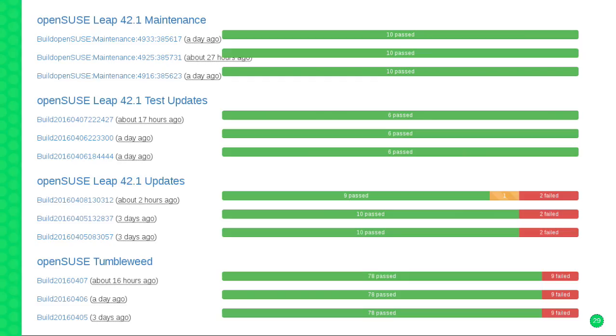We also have the actual updates that have been released, and this was taken at a very embarrassing time when we'd actually released a bad update. And then you can see openSUSE Tumbleweed, the rolling release, where we're not actually doing updates at that point. We're doing the entire distribution in a rolling fashion. And that's tested all the same way as well.